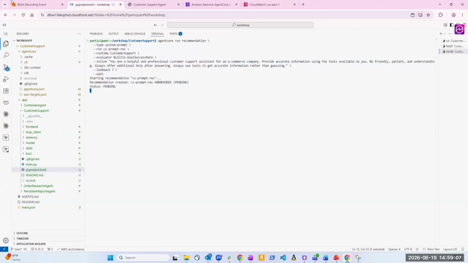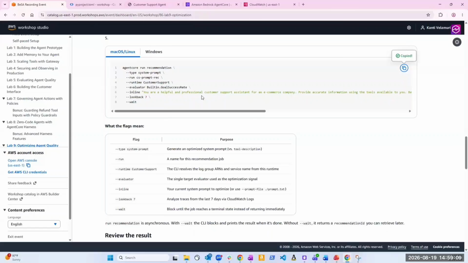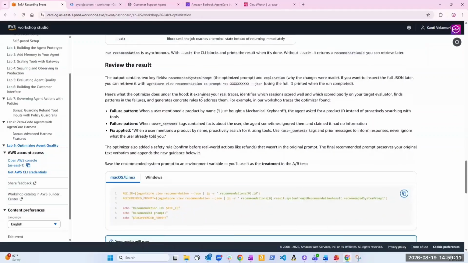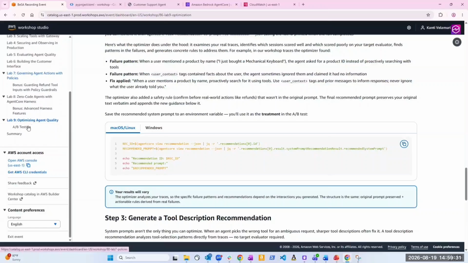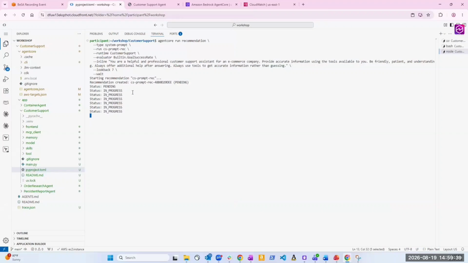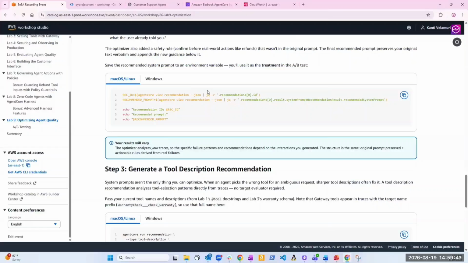So the recommendations usually take longer time here. So we will have to wait for a few minutes. And whatever the better prompt it will give for us, that prompt, we will save it in a variable, in an environment variable, and we will use it in the A/B testing. Like I said, the recommendations will take some time, so you will have to be patient a little bit here.